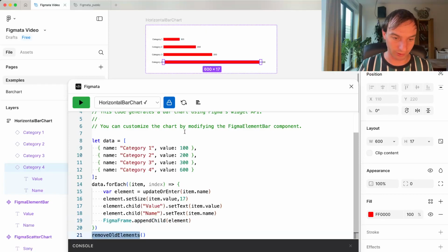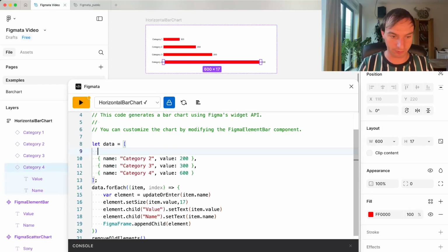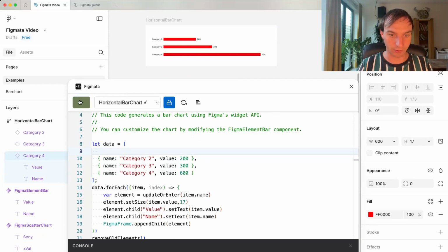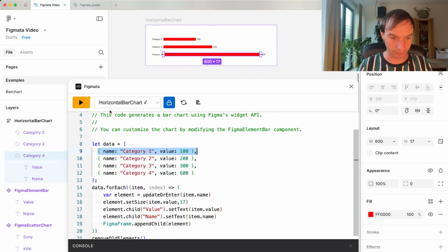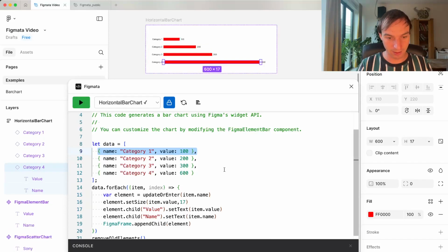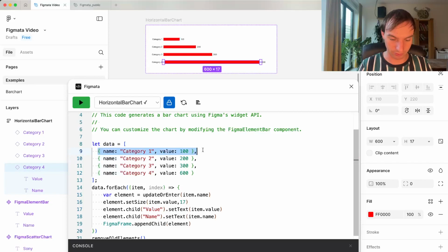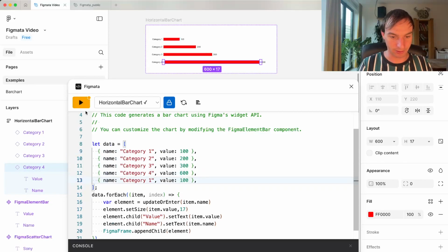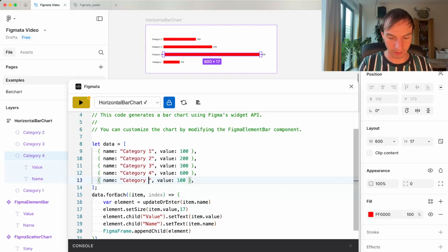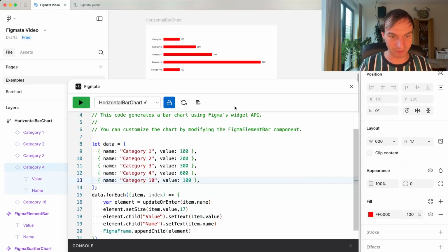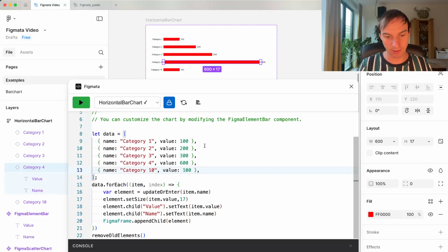It's also removing old elements. So if I now take one of the elements out and rerun it, you can also see that it actually removed these elements. So it updates or adds elements. If you add a new element, it will add this to the list, if the name is unique, so it's important. Yeah, so this is basically the basic example.